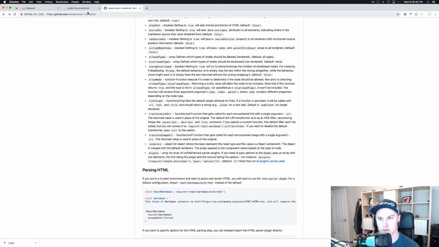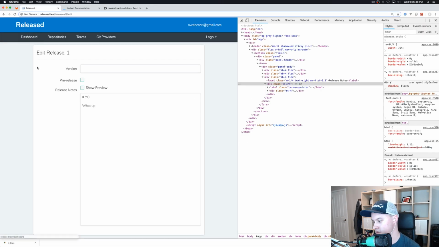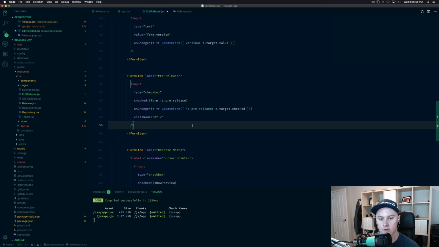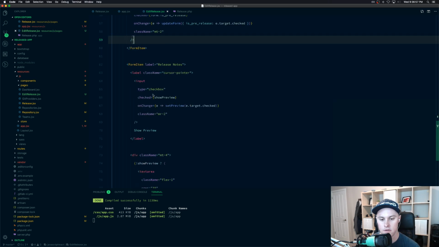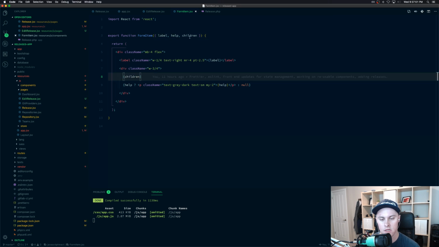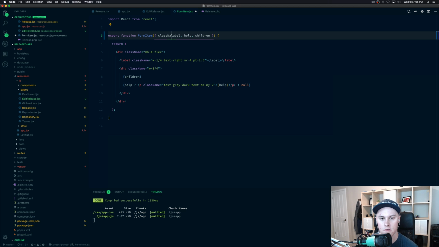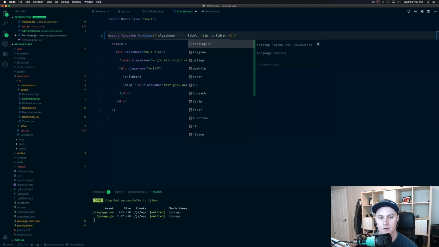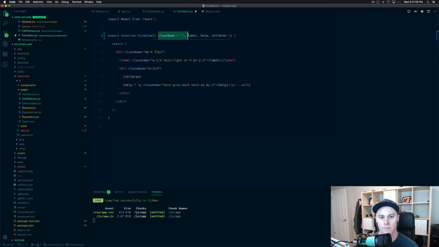Okay, what was I doing? Got distracted. Oh, I think I was going to put some margin on that. Does this support custom class names? No. That at the end because it's more optional.